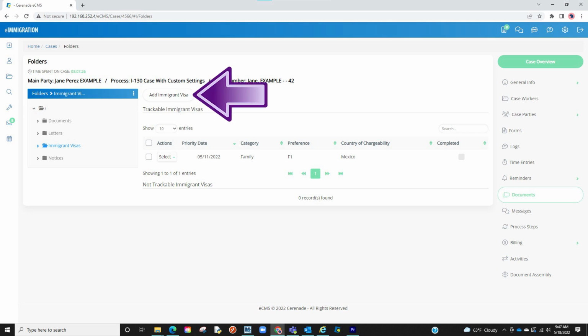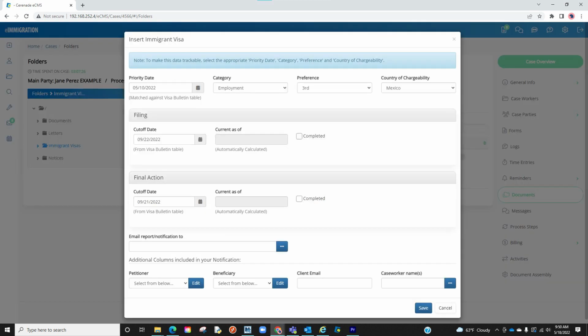Let us click on Add Immigrant Visa. From here, we will enter some information. First, we will begin with the priority date, then your category, your preference, and finally the country of chargeability. Once you've inserted this info, the system will automatically set the filing cutoff date and the final action cutoff date.